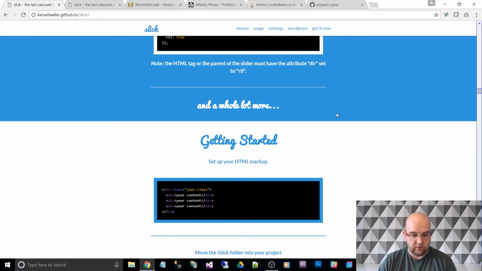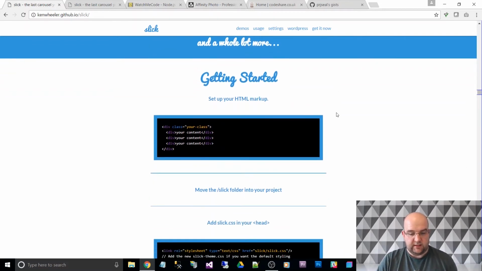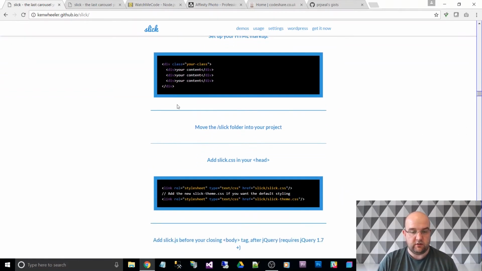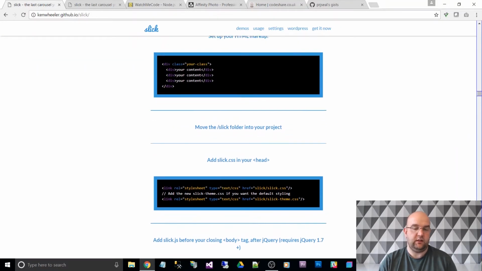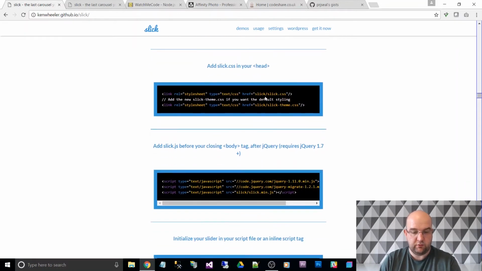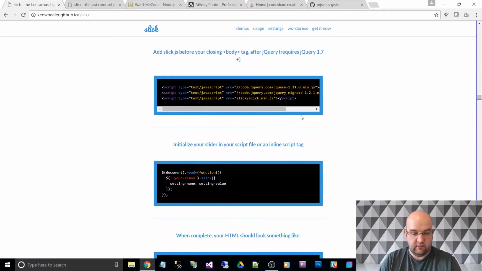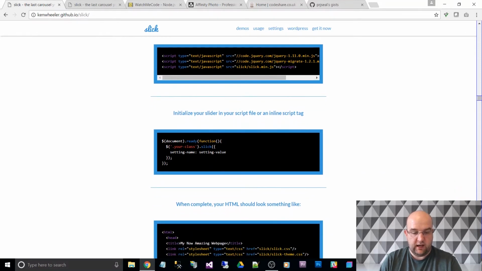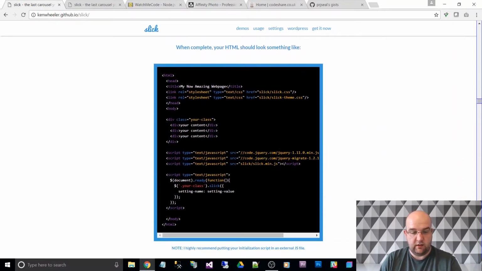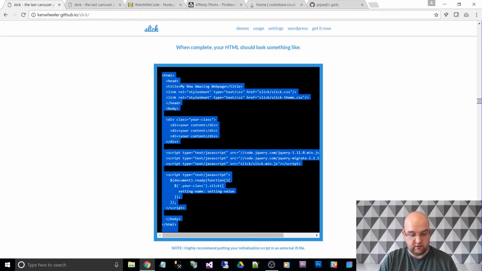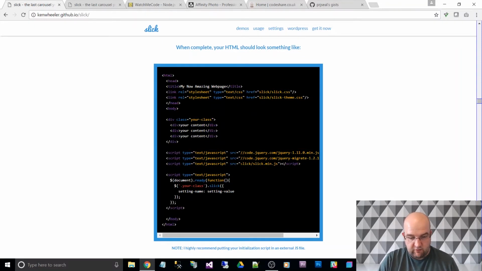I'm not sure. So to get started, all you do is you've got some content on your page. You decide where they're going to be, so they'll be in divs. On this example, you've got a link to the style sheet, link to the JavaScript, and then you initialize it with a document ready. And then, so at the end of it, if you wanted to, you could just copy and paste this, and then resolve any of these.